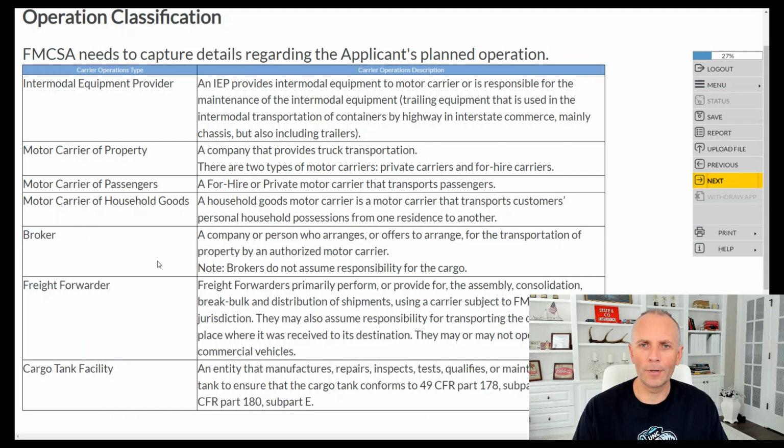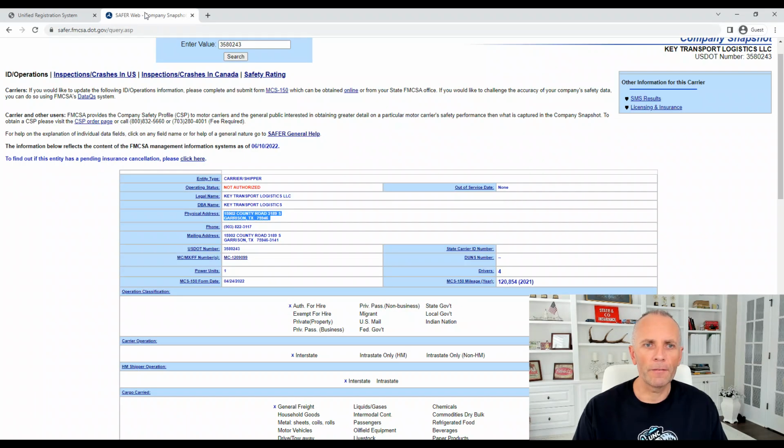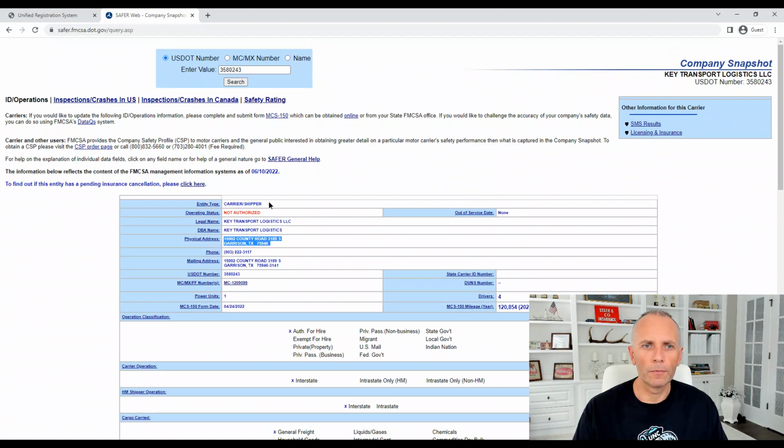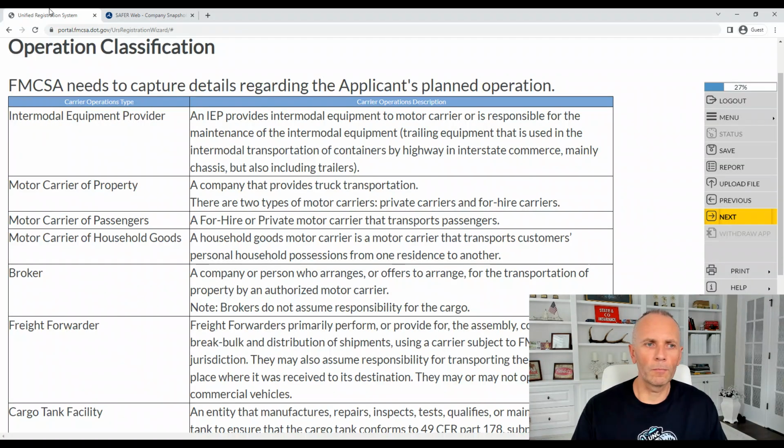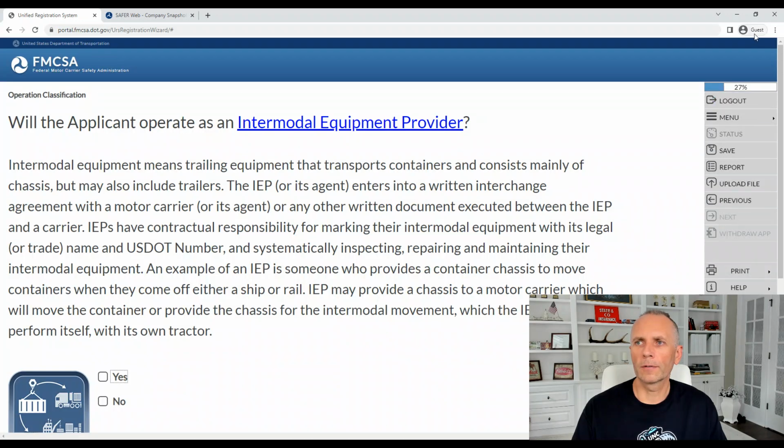And again, if you do that, it'll show up. Let's go back to SAFER. So this one's carrier, shipper, and if he was a freight forwarder, it would say freight forwarder or broker. If insurance companies see that, they'll say he needs to update that and remove the freight forwarder or broker. That takes a week or even more to update, so all that time he'll have to wait and won't be able to get the insurance. Okay, let's go next.